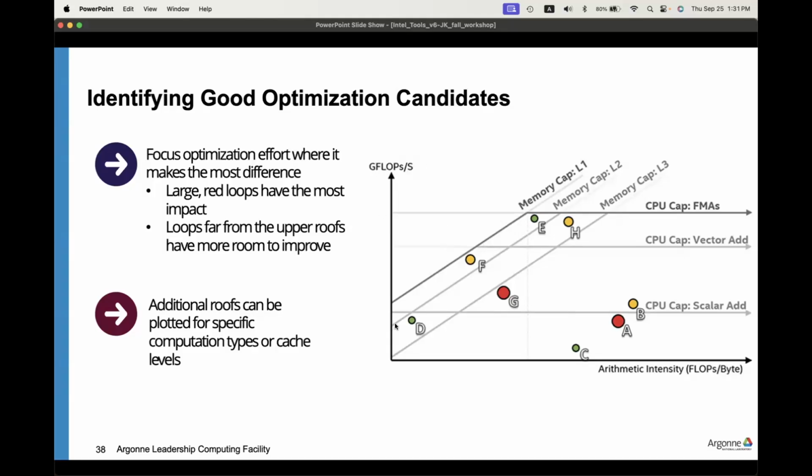Advisor provides three different colors: red, yellow, and green. Red means spending more than 10% of time. Yellow is between 1% and 10% of time, and green means less than 1% of time. So if you want to tackle your application, you may start with the red color, because those spend most of the time. You can look into that and then go on, right?